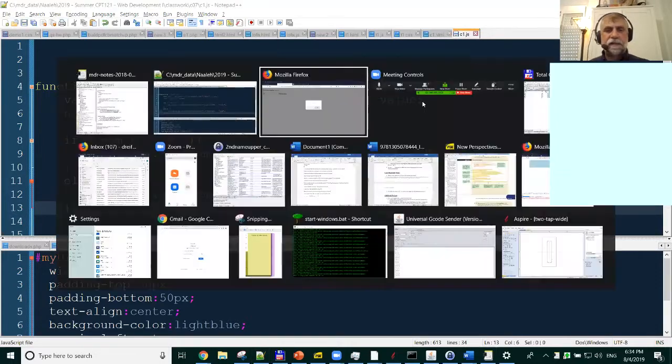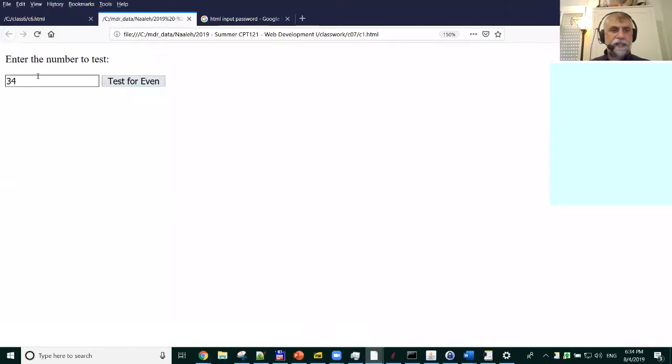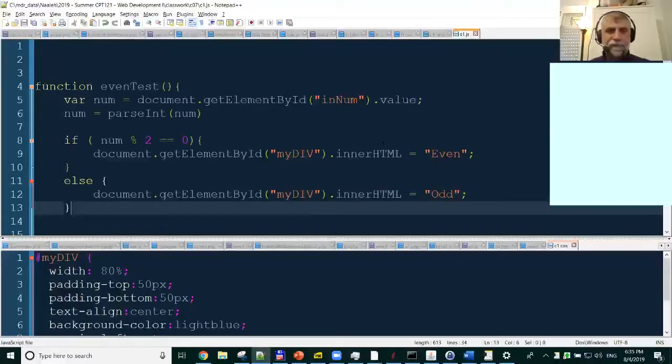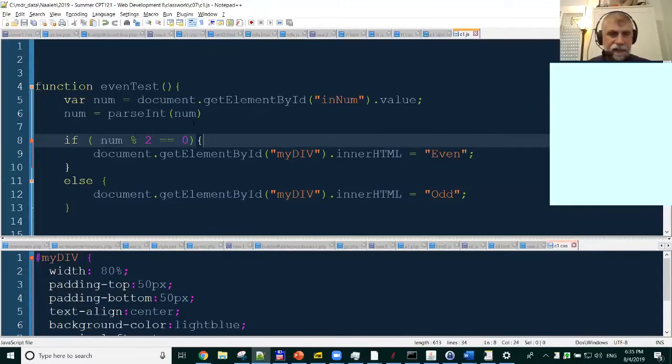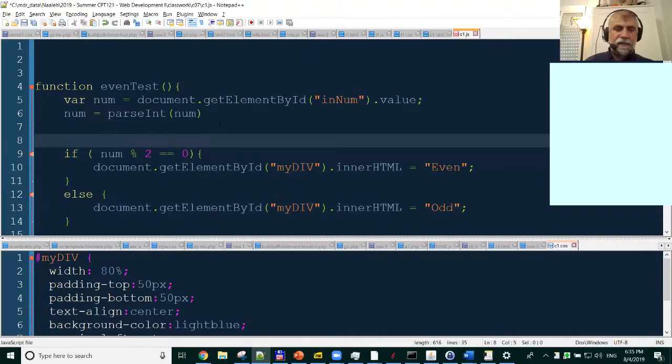I'm going to run it now. Test for number. I will test for the number 12. Test for even number. Oh, it didn't work. Oh well, let's see why not. I know I had the number right. If num mod 2 is equal to 0, document.getElementById.innerHTML is equal to, that looks good. Let's take a look.